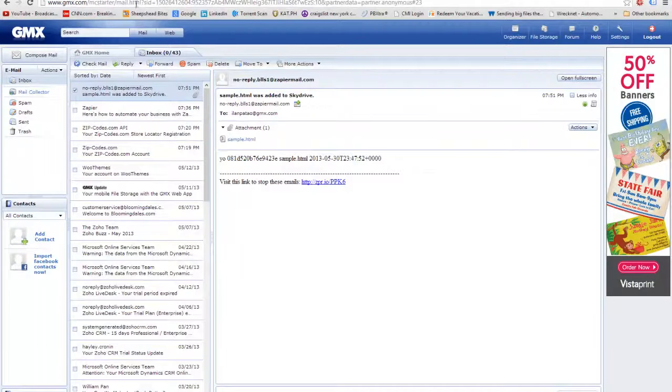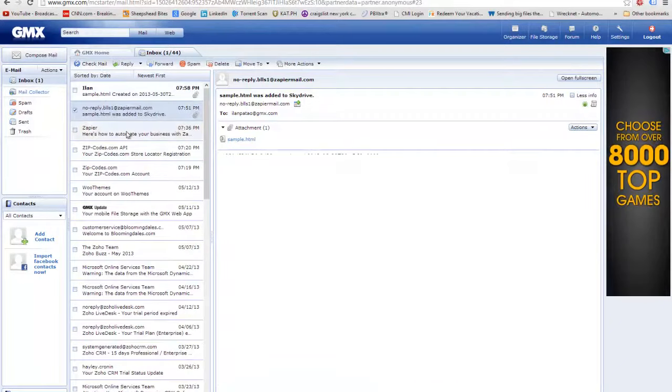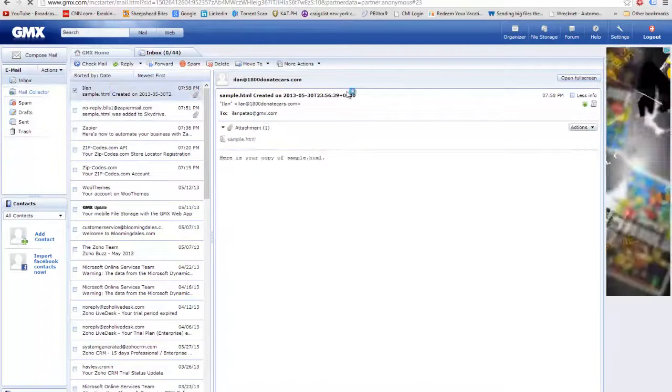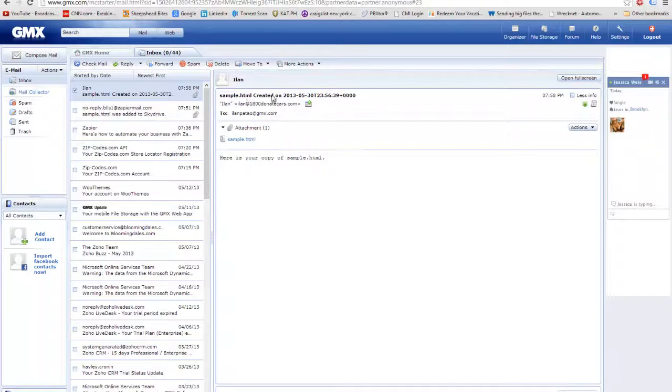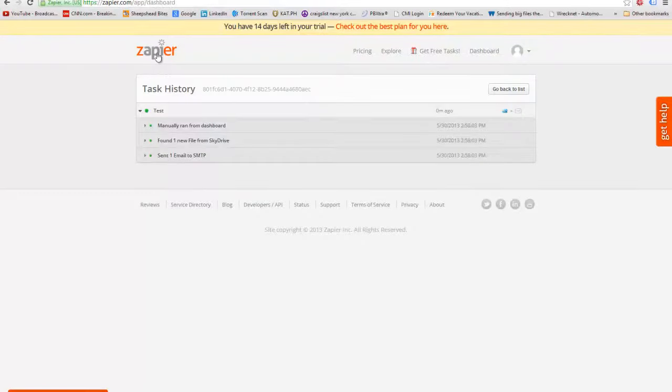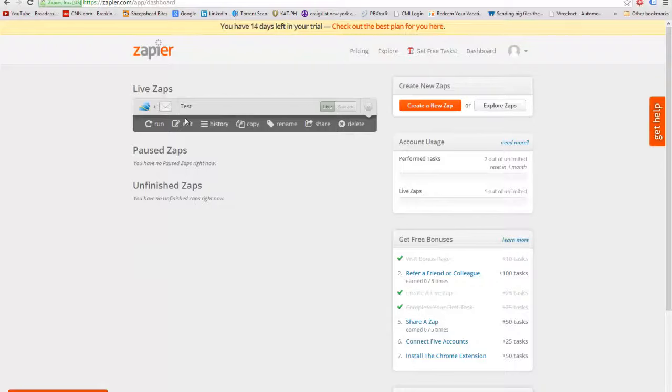So now let's go into my email account. I'm using a generic web-based email. I'm going to click on check mail, and here it is. So this is exactly what we designed in the workflow. Sample.html created on and then the time and date. And then it says here is your copy of, and then the file name, sample.html, and then there is the file. So this is very, very useful for transporting files, for moving files around, and you can actually use this Zapier service to create an application which does this for you.